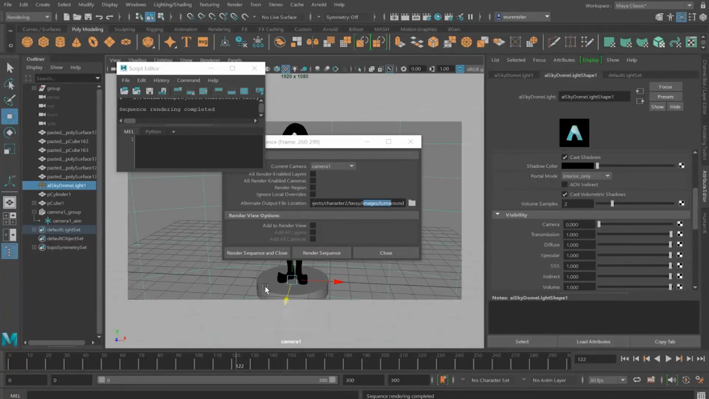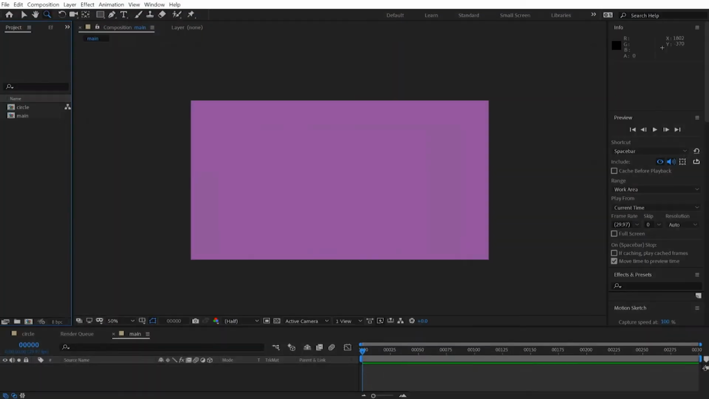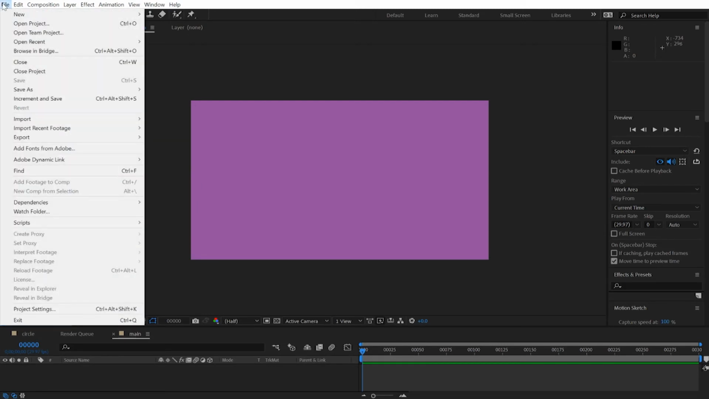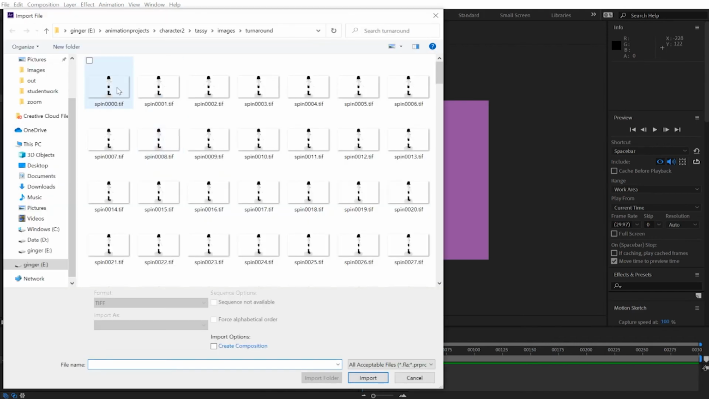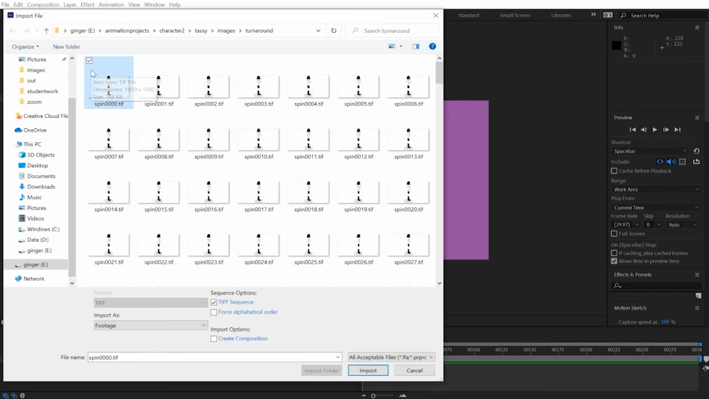Now that frame 0 through 299 is rendered out, I'm going to use After Effects. You can use Premiere, Final Cut Pro, wherever your favorite video editing software is. I'm just using After Effects. In After Effects, I'm going to import the file. And this workflow is similar among all the other video editing applications. You go under File, Import File, you locate the file. You click on the first image in the file. Don't select them all. Just the first image.